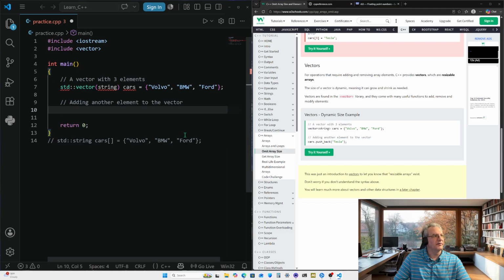So adding another element to a vector when you've barely explained what a vector is. Cars dot push, and here's another keyword that they're using. Pushback. What is that? Tesla. At this point in time, I was pretty much ready to give up on W3 Schools for learning C++, because there's a lot of phrases just right here alone that would be confusing to anybody, in my opinion.